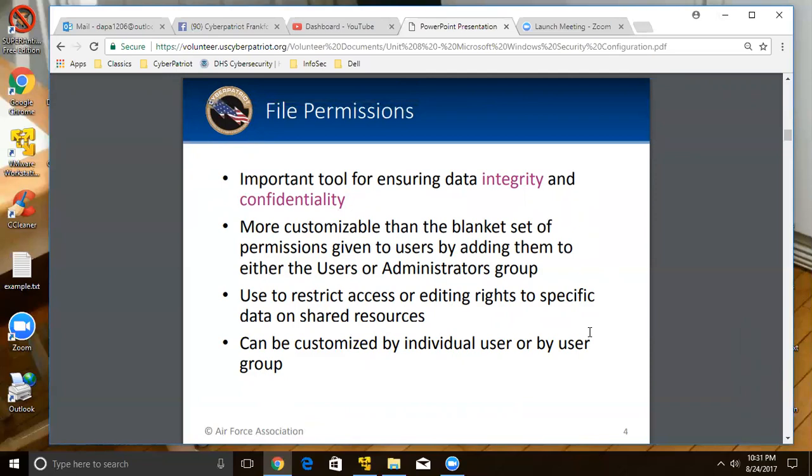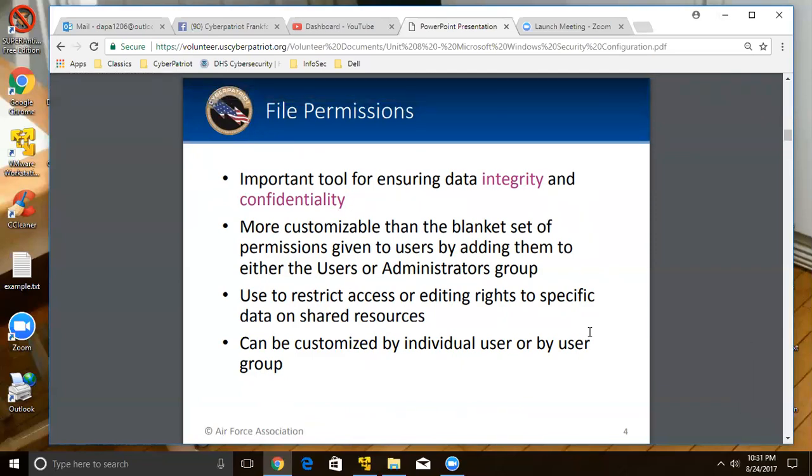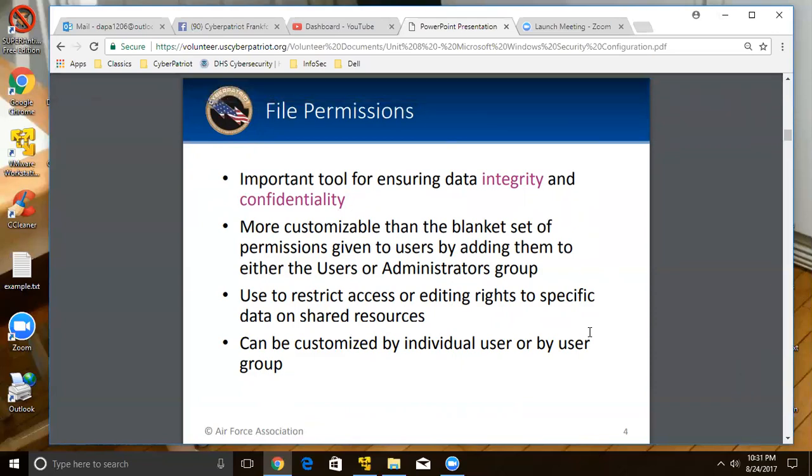More customizable than blanket permissions. They're kind of talking about old school when you had users or administrators and groups essentially where you gave permissions to one or the other. Either the users had it, who could change anything, or the administrators who had full control, including being able to set the permissions for which group could or could not get access to something. Restrict access to shared resources, that's kind of the point. And it can be customized by individual user or by user group.